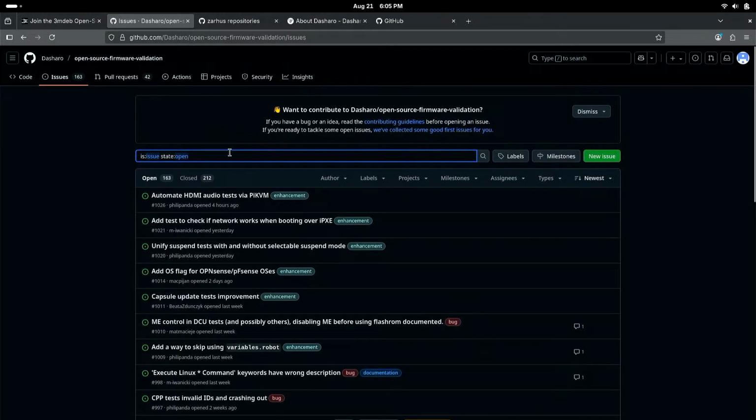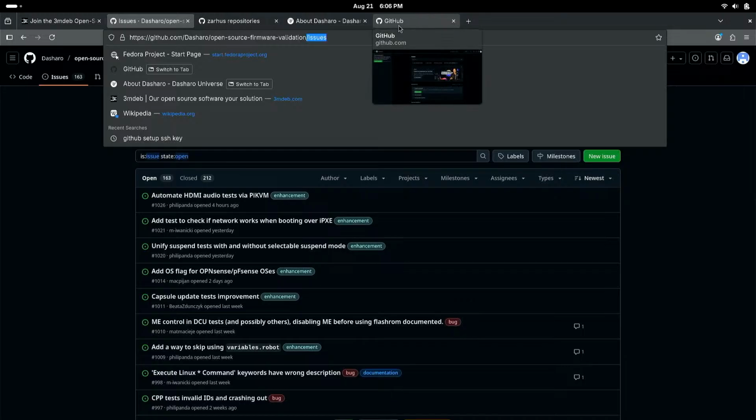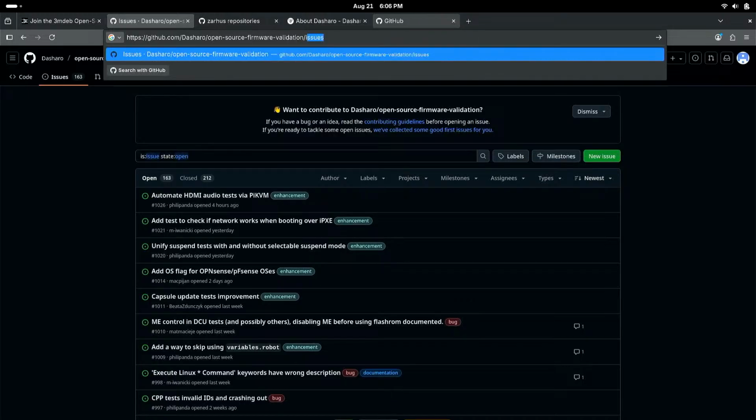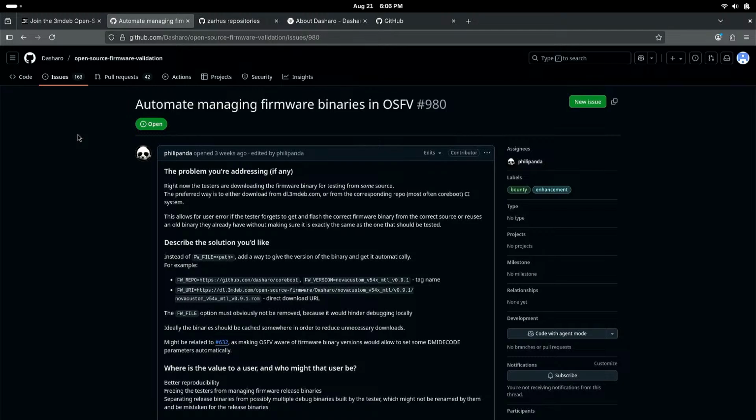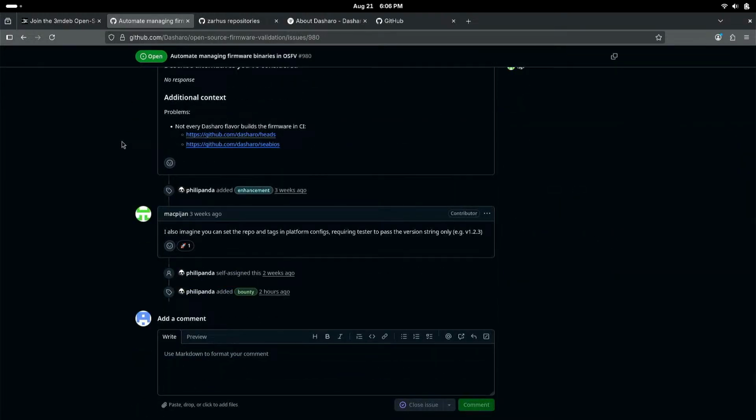So, the issue is number 980. We'd like to automate managing firmware binaries in OSFV. So let's say that this issue is interesting to us.